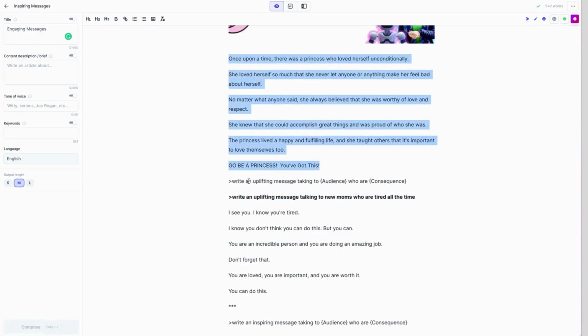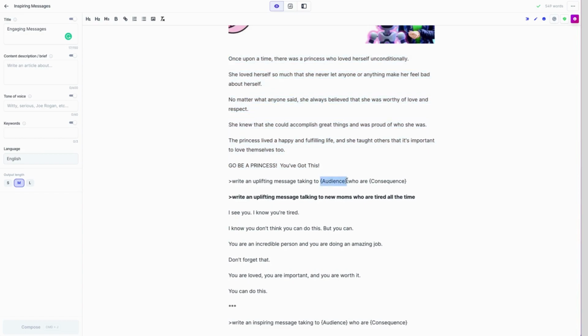And then you'll have a variety of commands here that you can edit, of course. So the recipe will say audience and consequence. Whatever's in those curly brackets, you're going to change for your audience and your consequence. So in this case, write an uplifting message talking to new mums who are tired all the time.